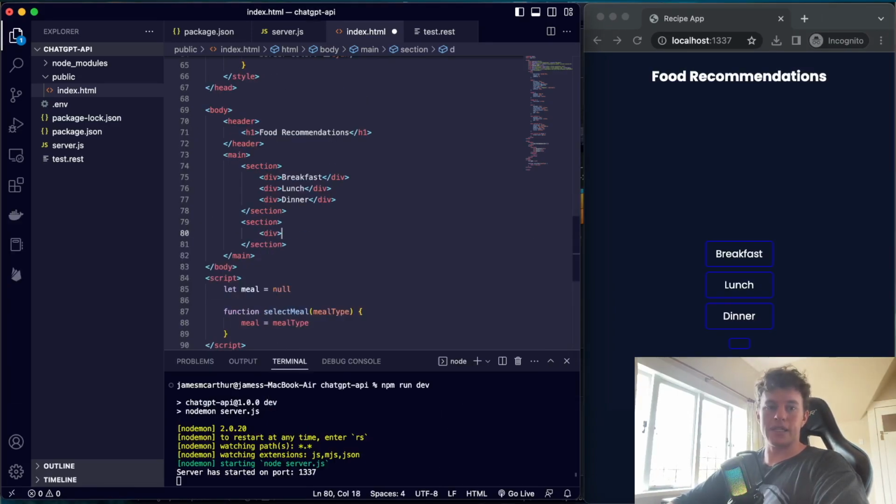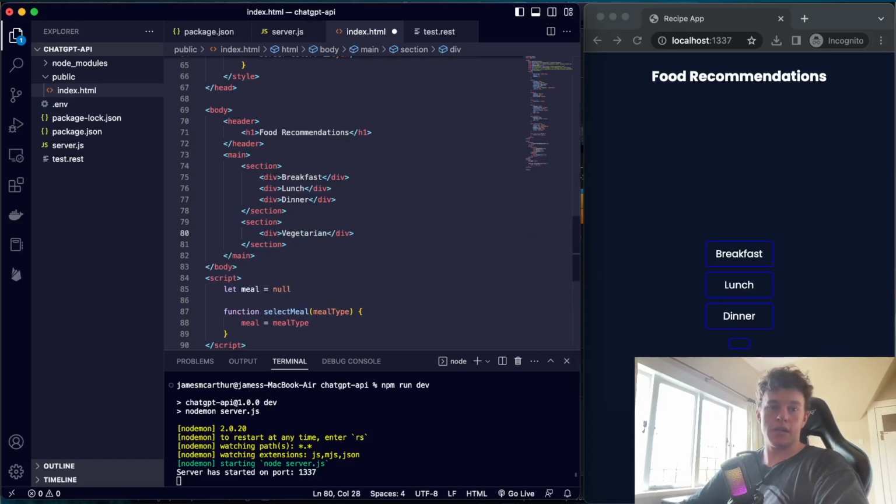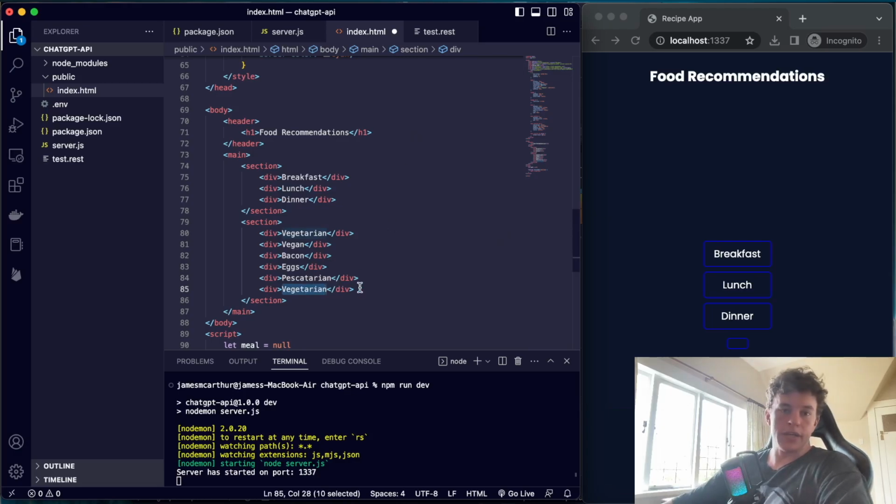We will have a div with a whole lot of options, so one might be vegetarian. We'll just do like 8, for example. Let's just save that for a second. This one could be vegan. This one could be like bacon. This one could be eggs. This one could be pescatarian. And the last one could be, I don't know, but you get the point.